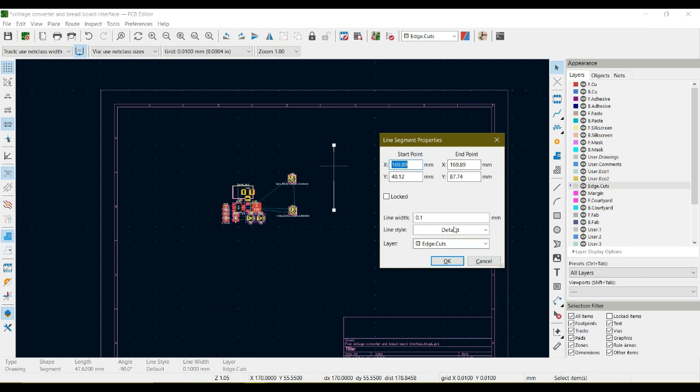So by keeping the x coordinate of the start and end point the same, I have drawn a straight vertical line, and the length is controlled over the y axis, so I have added 47.6 in this y coordinate so that I can get an exact length of 47.6.